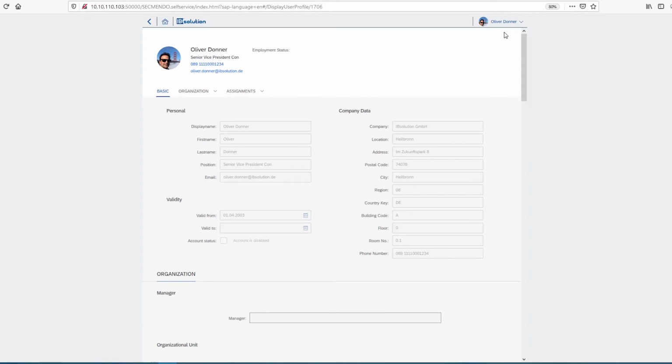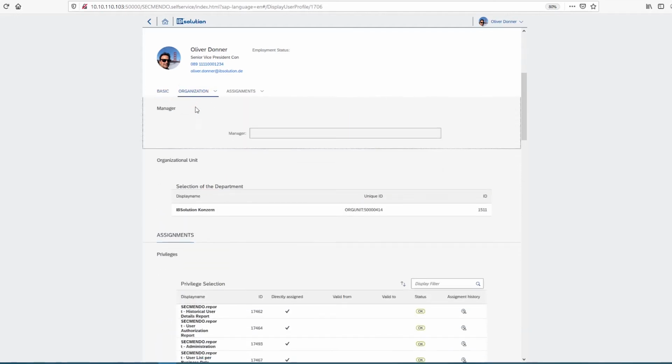Now your profile appears with all your personal data, such as your name, your email address and your telephone number. Clicking on the Organization tab scrolls the window further down to the Organizations section. Here you can see who is registered as a manager and in which organizational unit they belong.